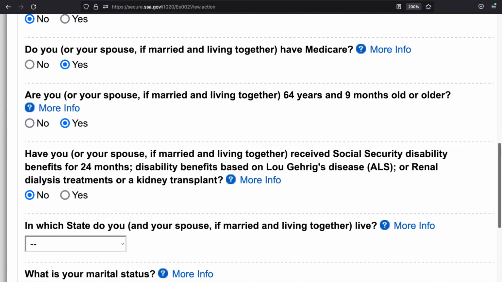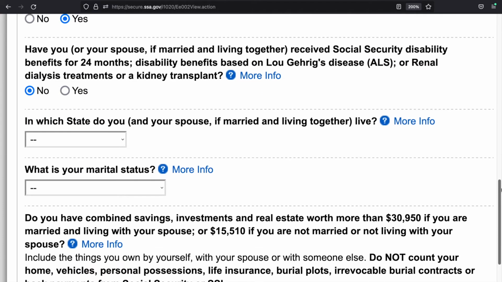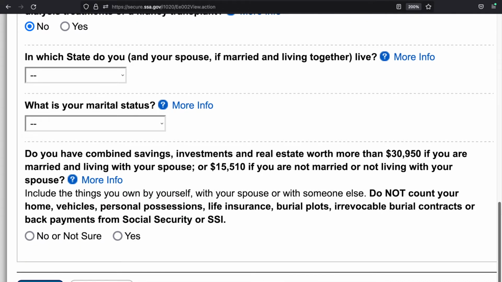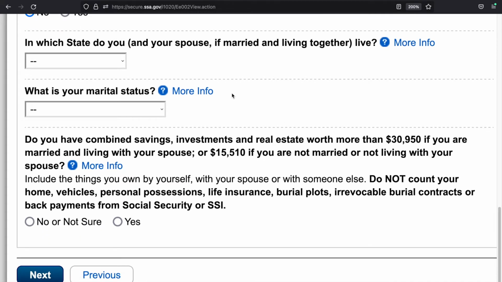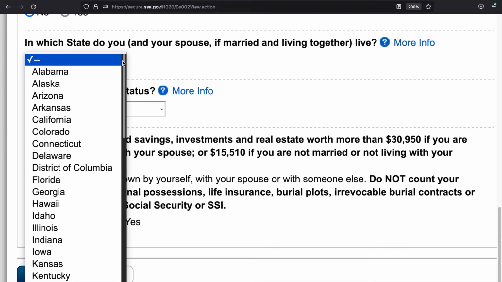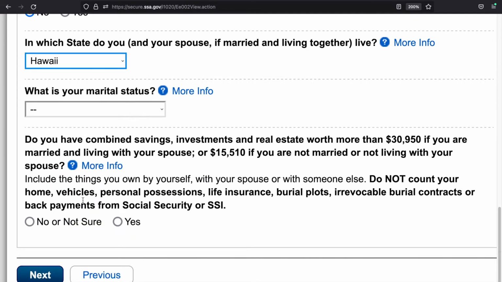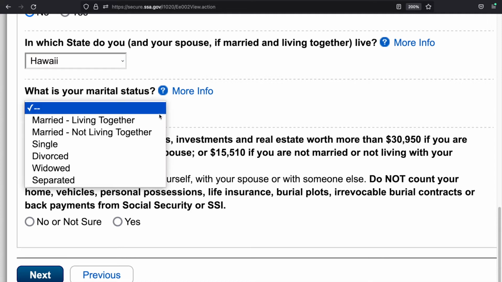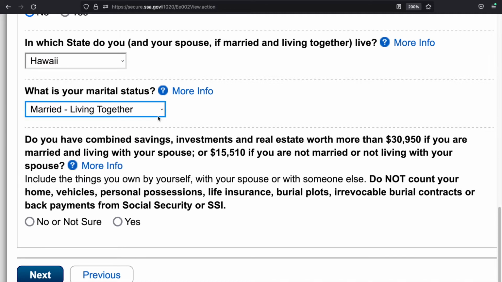To select the state, left click on your mouse after you bring the arrow over the box with the double dash and a drop-down menu will appear. Bring the arrow to your state and left click on your mouse. Do the same for the marital status question and select the appropriate answer. Then click Next at the bottom of the page.